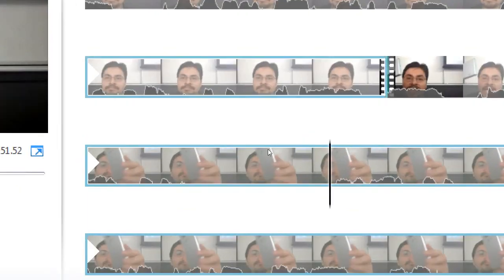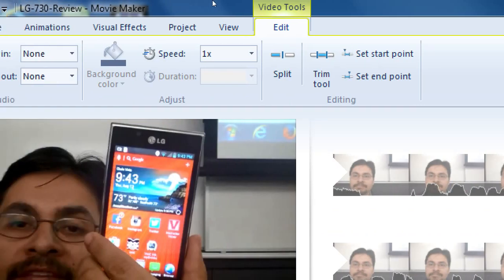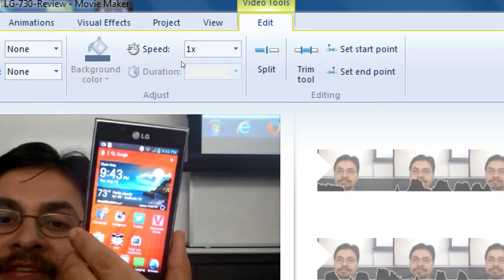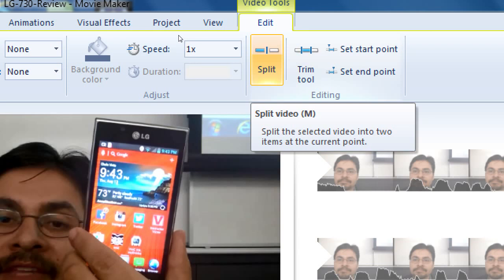You're going to be doing some of these things over and over, like split and set start point and so forth. So instead of going up to the menu to keep selecting them, there's a couple of simple keyboard shortcuts. Every time you want to split, notice if you hover your mouse over split, just press the letter M. Make a split. Maybe that's how you can remember it. M for make a split. So wherever I want to split, just put your playhead there, press M instead of going up to the button.